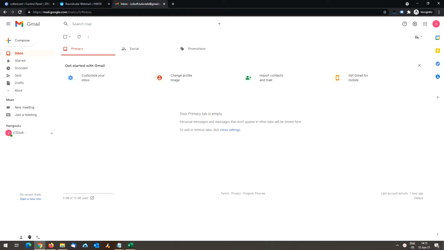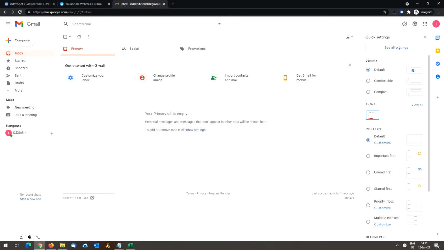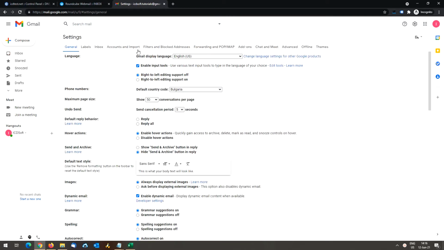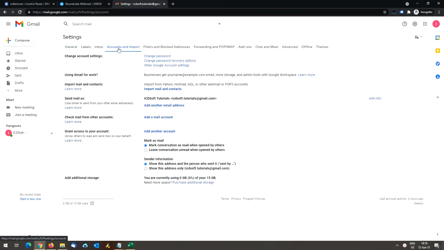First, you need to log in to your Gmail account. Then, click the Settings button at the upper right hand corner, this gear icon here, and click on See All Settings. Go to Accounts and Import and look for Check Mail from Other Accounts. Click Add a Mail Account and a new window will appear.